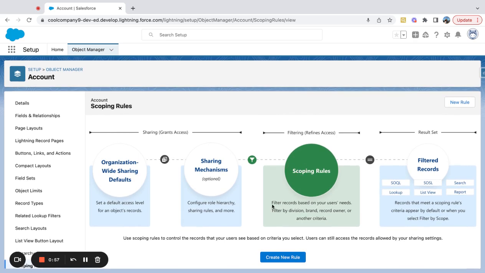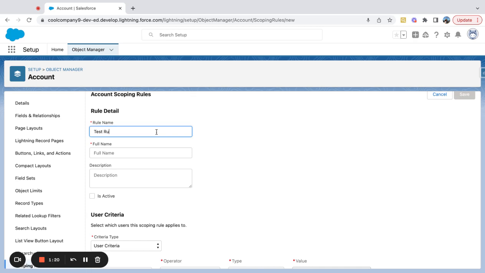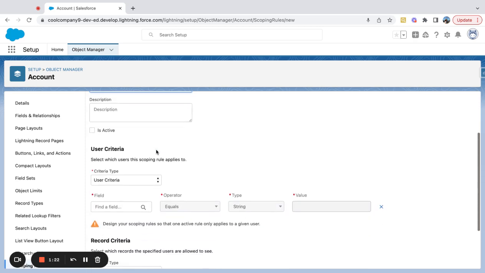But you can see here that you can filter records based on your user's needs. So previously, you could only grant access to things with all the sharing settings. This setting would actually restrict or hide certain things if you wanted to. So if I come in here and say create new rule, I'll just name this test rule.